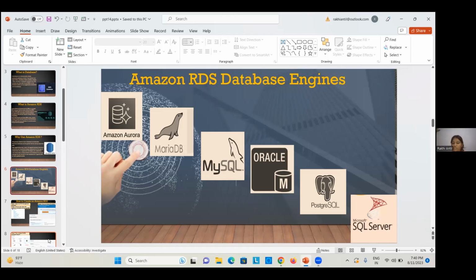And last is Microsoft SQL Server. The SQL Server database engine is a relational database engine managed by Microsoft. Amazon RDS for SQL Server makes it easy to set up, operate, and scale SQL Server deployments in the cloud. With Amazon RDS, you can deploy multiple editions of SQL Server, such as Express and Enterprise, with cost-efficient and resizable compute capacity. Then let's move on to the next slide.